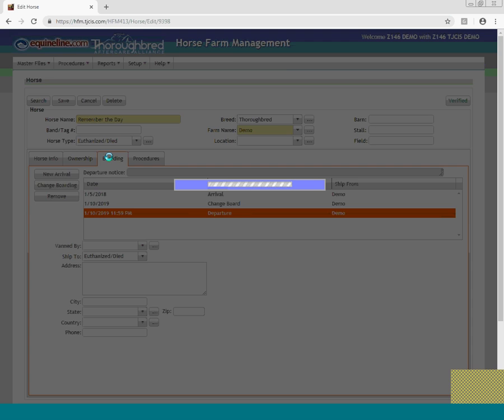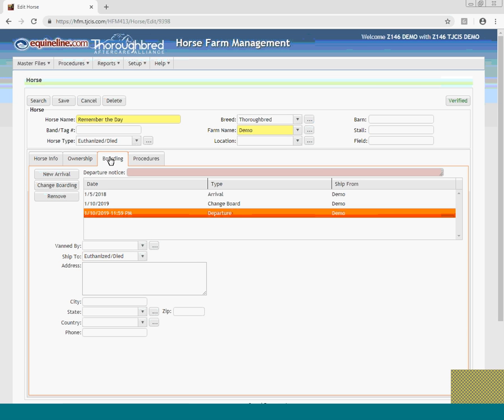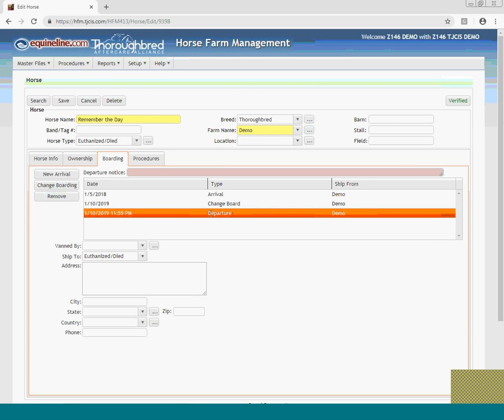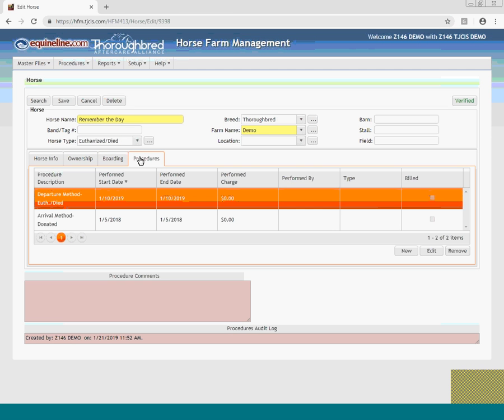Okay, so again, the things that you need to do when a horse changes board and leaves: you are going to change board, enter the departure date, in this case, she died, and you're going to make a procedure entry. What is the method by which the horse departed? Again, her departure method, she was euthanized or she died. And save.